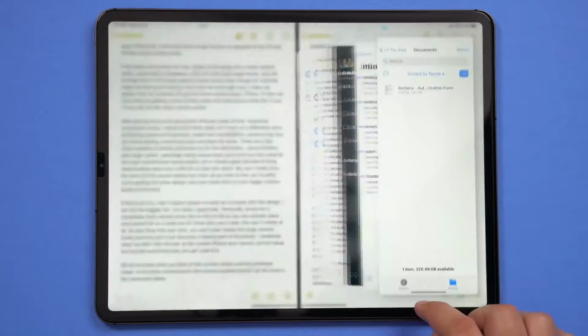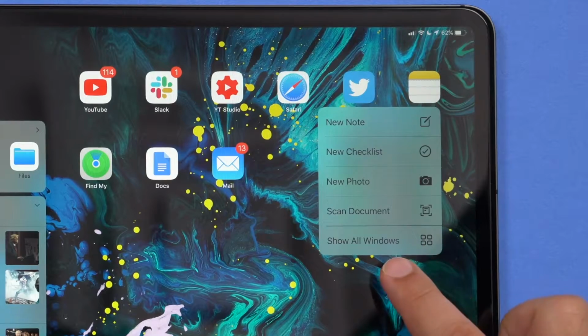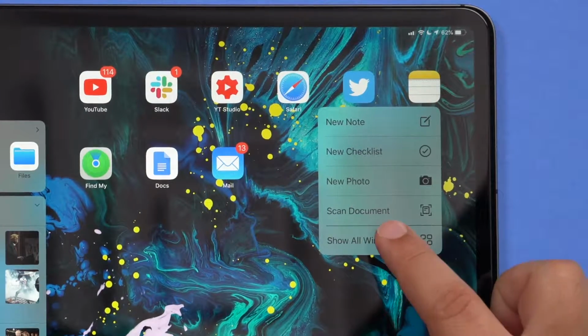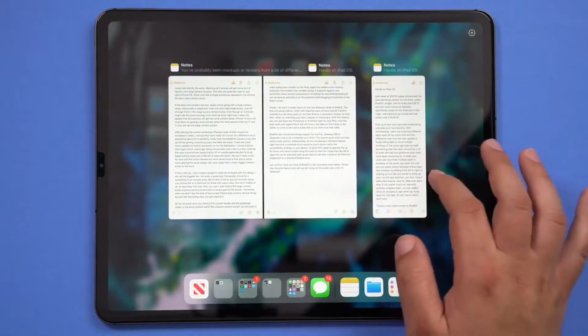Now you have a dedicated expose view for slide over apps too. Also, if you haptic touch on an app with multiple windows open, you can select show all windows to see what you have open for that window. It's all very useful stuff for sure.